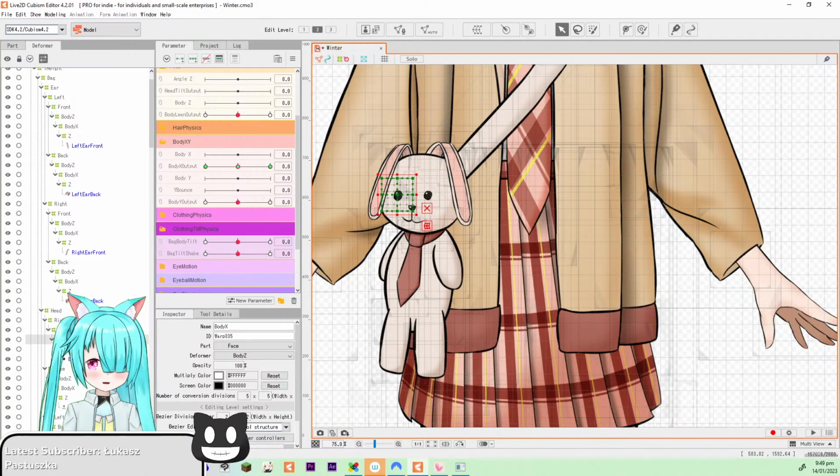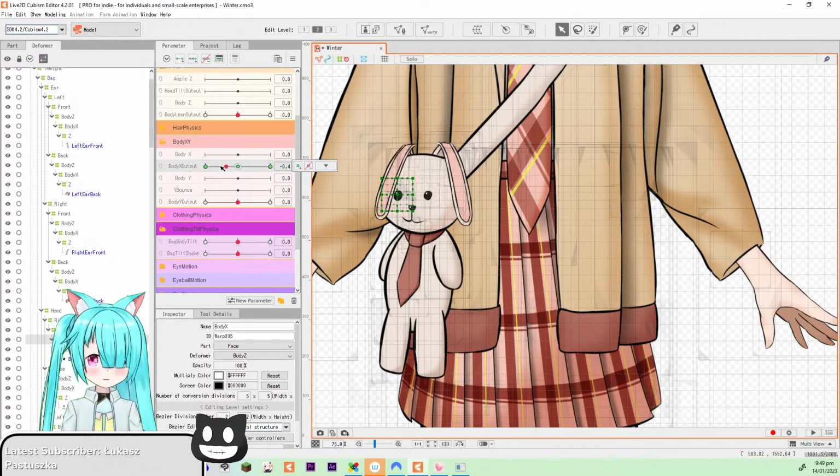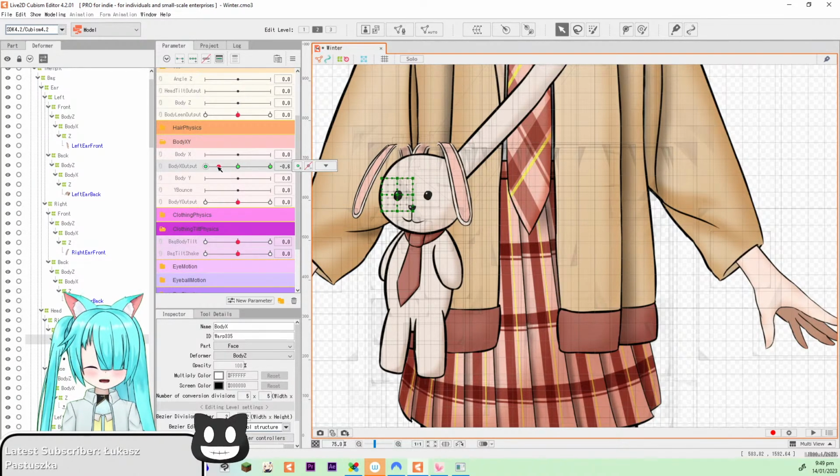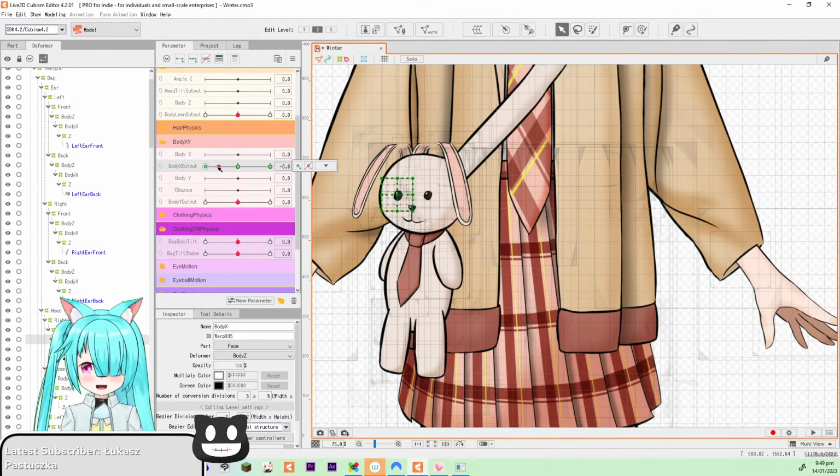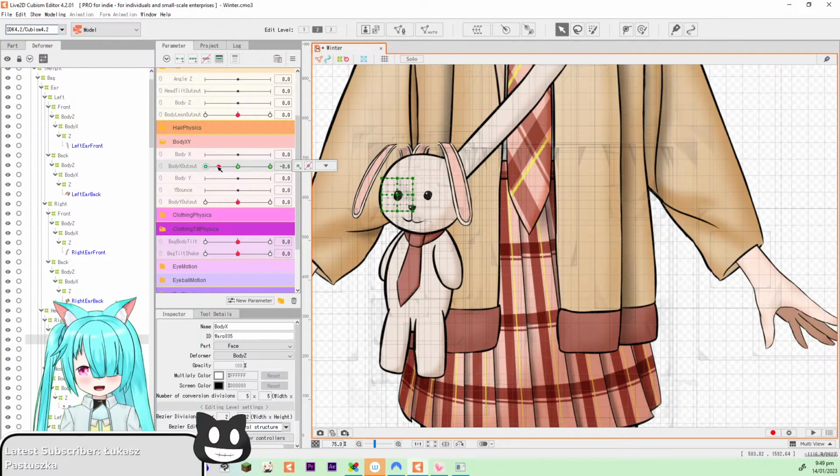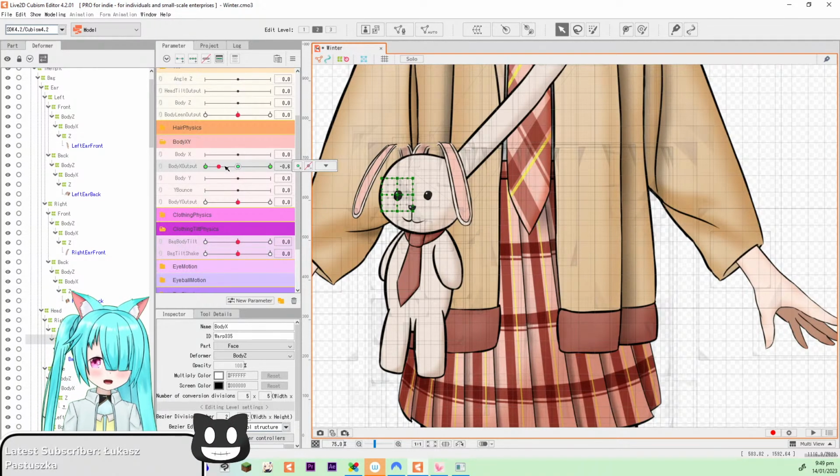Wait a minute. Wait, why am I... Oh, for fuck's sake. Why have I lost the X on everything else? Oh my god, that's so annoying. Wait, have I just lost the X on everything else? I've completely lost my X output.